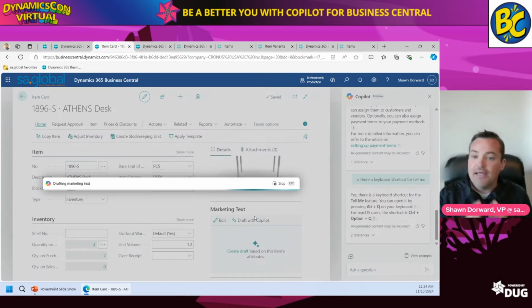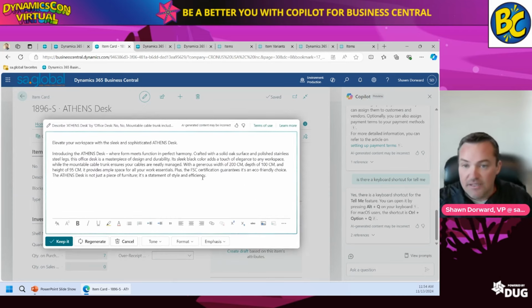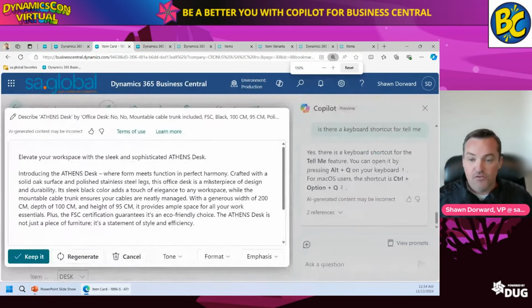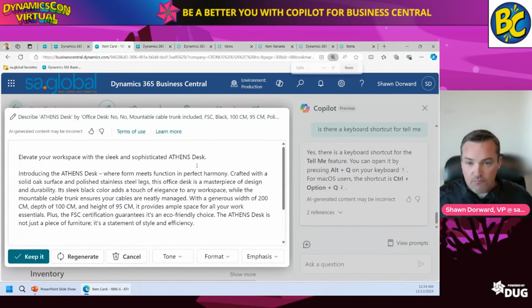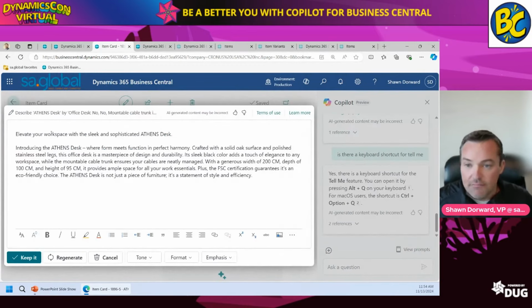Now, this is going to create a heading and a paragraph of marketing text for us. I'm not going to read this. Let me zoom in a little bit using my Control+ on my mouse. Here it is. Here's my "Elevate your workspace," etc. Now, I can regenerate this. I don't like this. I can give it another shot.